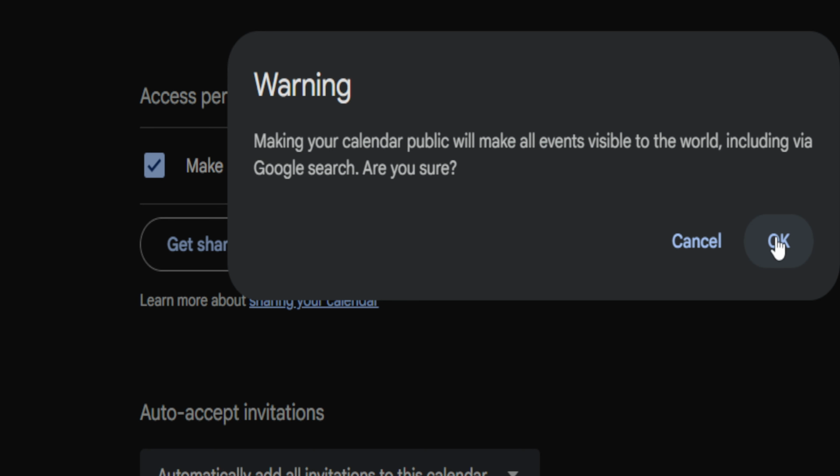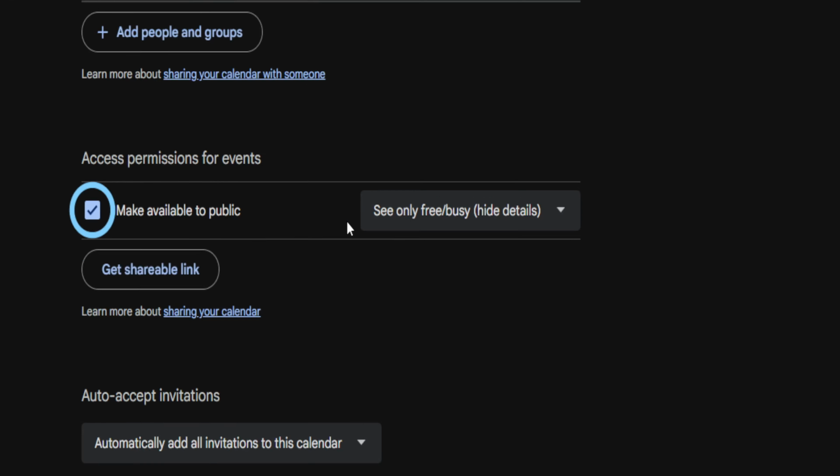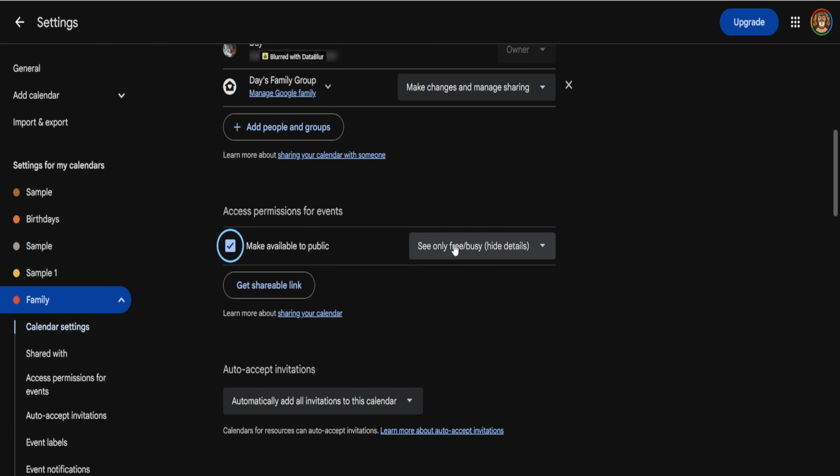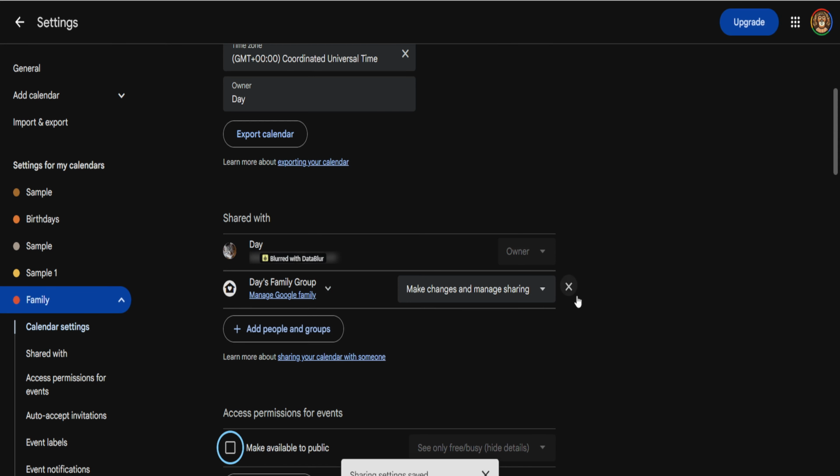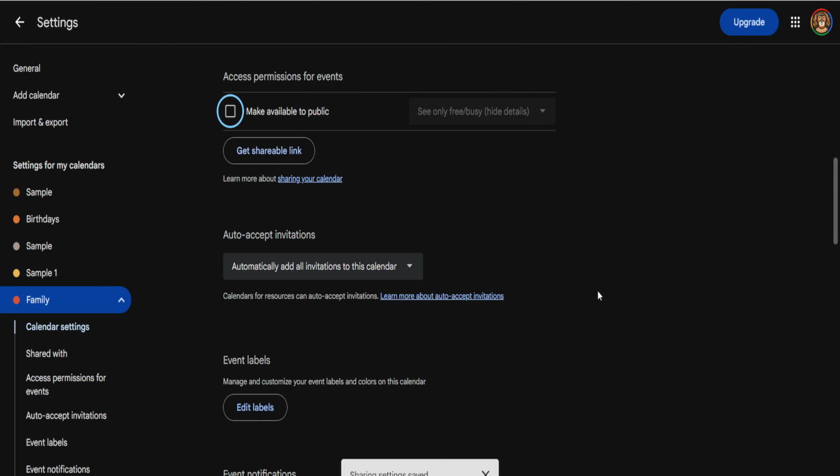When everything looks right, click Send. That will send an invitation to the people you added so they can access the shared calendar based on the permissions you selected. And that's it. Once they accept the invite, they'll be able to use the calendar according to the access you gave them.